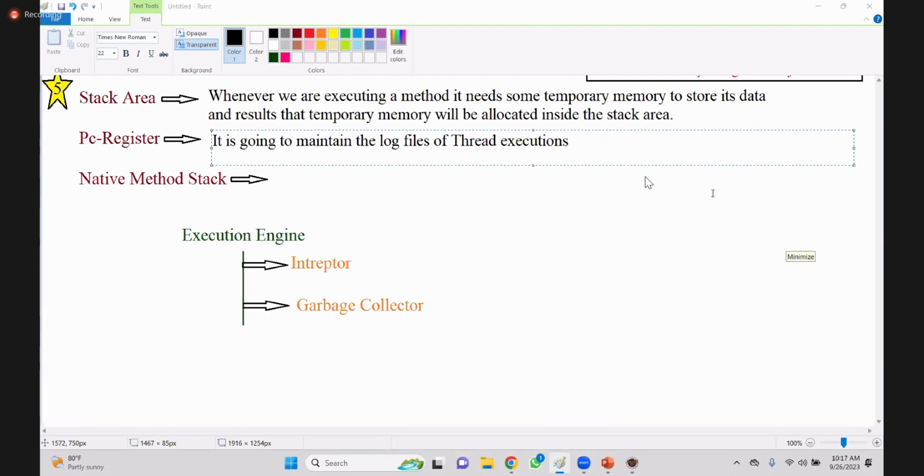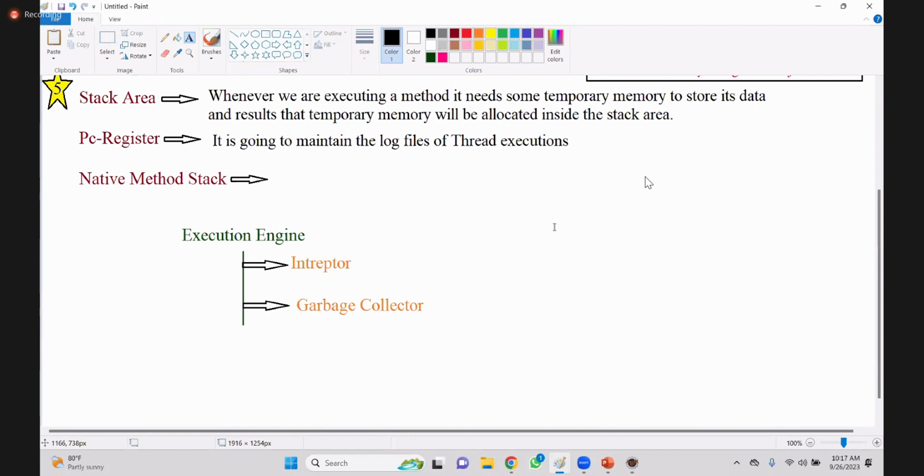Okay. Now, native method stack. What is native method stack? Before understanding what is native method stack, let us first try to understand what is a native method. What is a native method? Guys, listen. Native methods. The methods which are not written in Java, but those are used in Java.